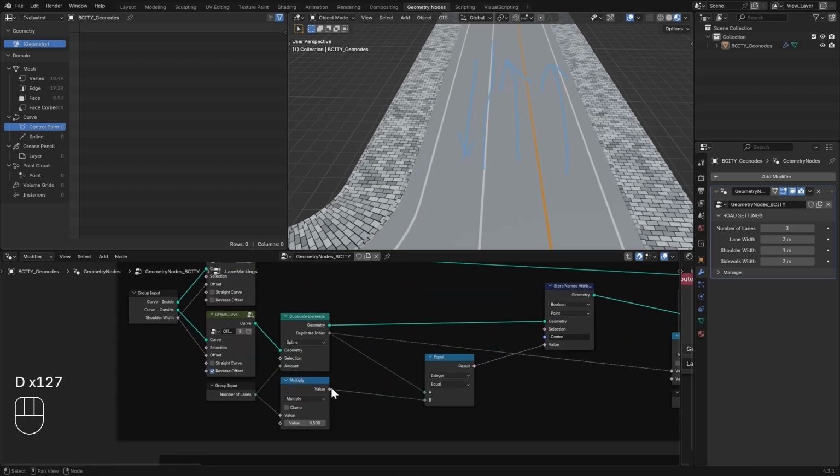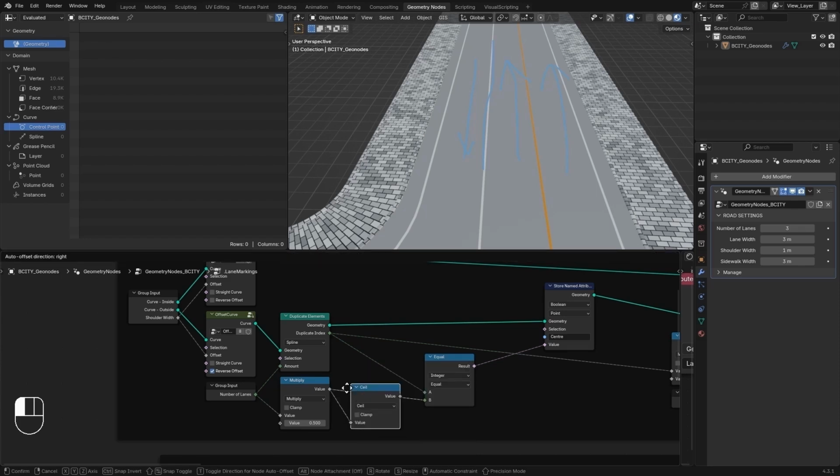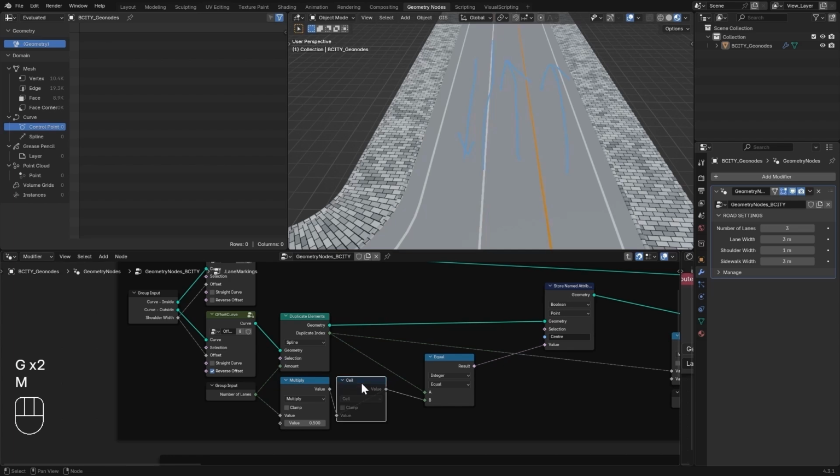Let's test if it works correctly. Multiply the number of lines by 0.5. Use a math node to set this up. Add a ceiling node to round up the result. Compare it with the duplicate index to see if it's the center. But this still doesn't give the correct line in our setup.